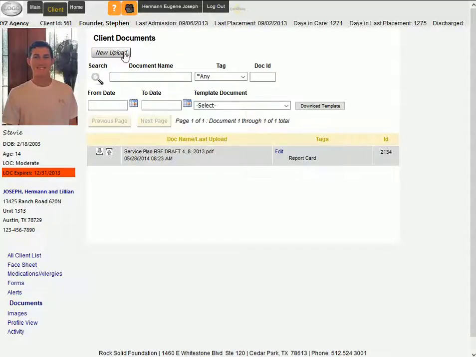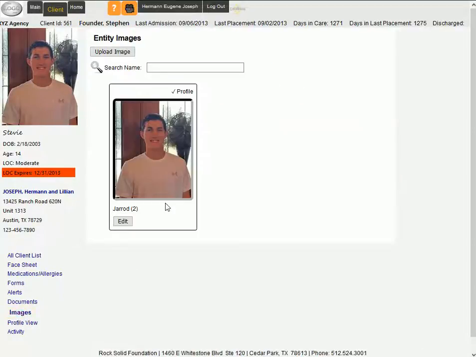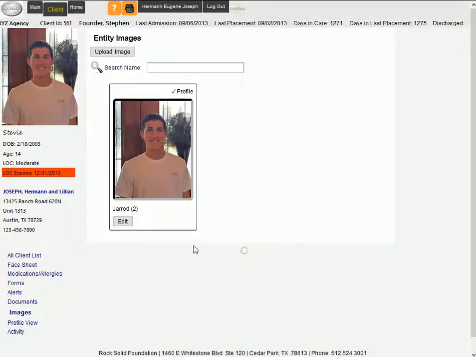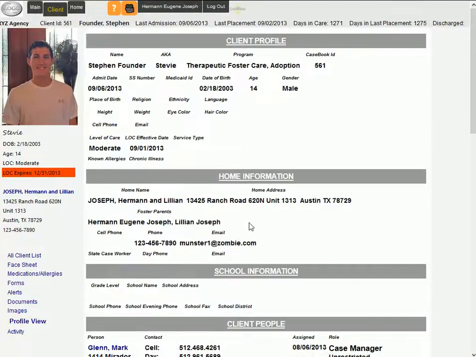Documents, you can upload documents specific to the client that you're on here. Images, same as home images. You can upload an image of the child. If you have selected it to be a profile image, that is the image that we will display. Finally, profile view.